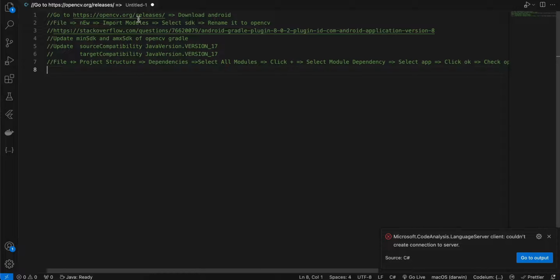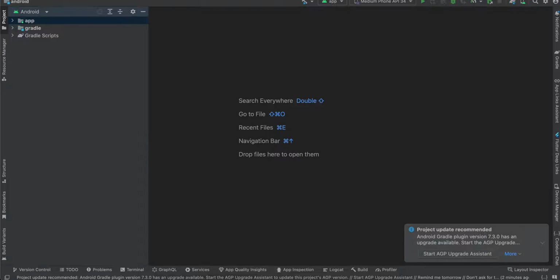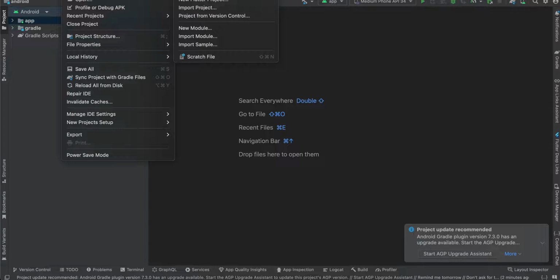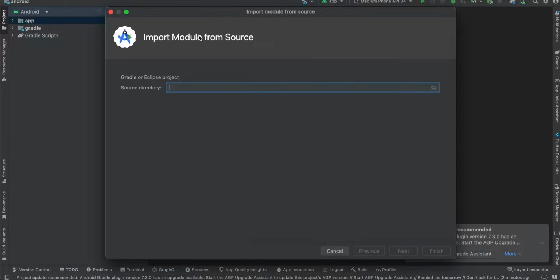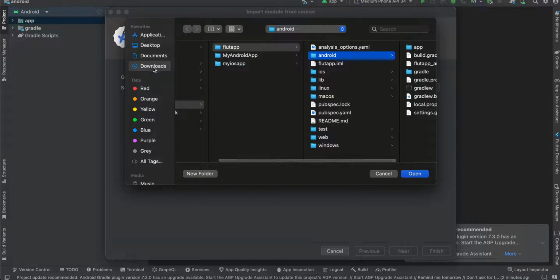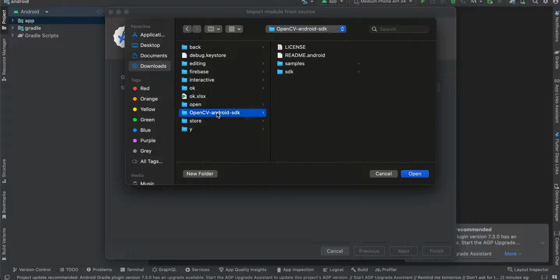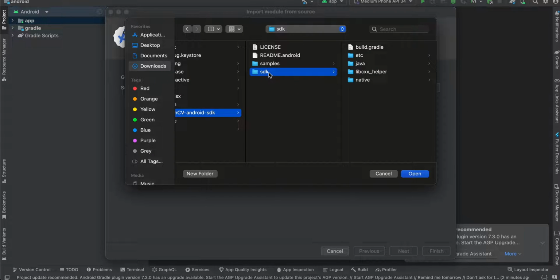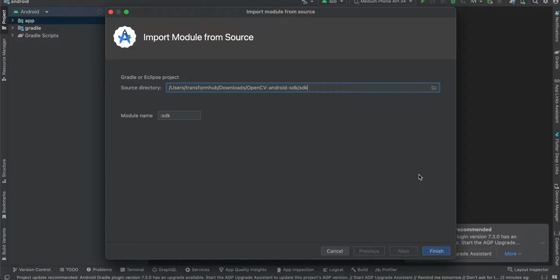So we have to click on File, New, Import Module. Then we'll have to select the unzipped file which we have created. So I'll go to the downloads directory, select OpenCV Android SDK. Here you will have to select the SDK, click open, give it some name. I will just name it OpenCV. Okay, I'll click on finish.